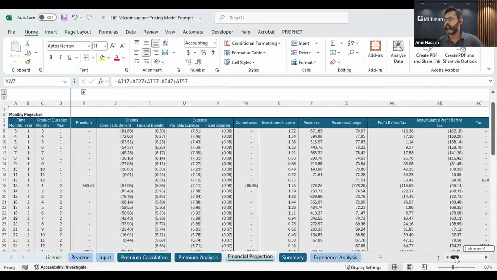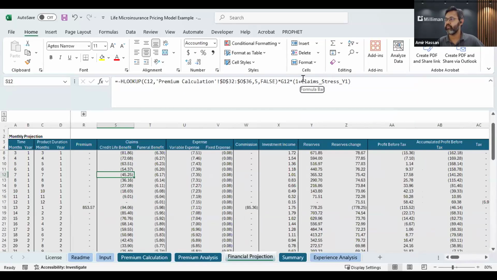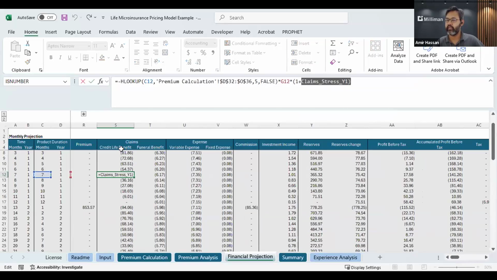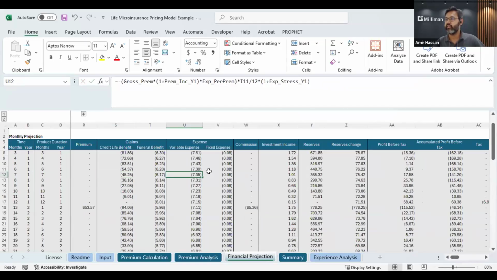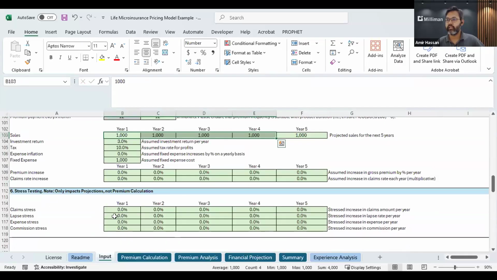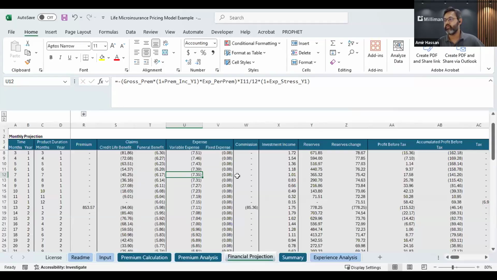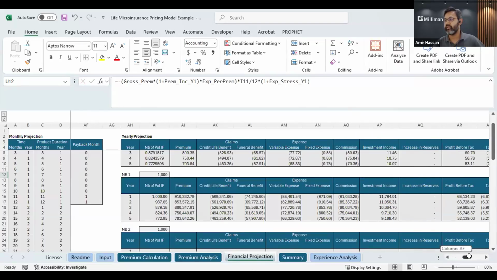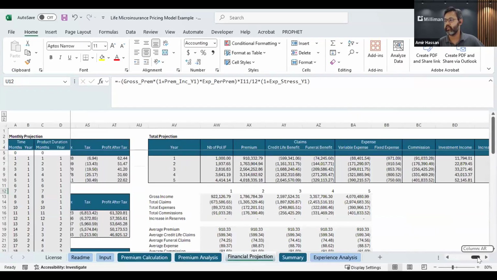You notice, for example, in terms of the claims, there are claim stresses being put in the financial projection itself. Even on the expenses, there are some stresses here. That links back to the premium increases, claims rate increase, and the stress test parameters as well. If you adjust any of these items, and having your formula set to automatic calculation, it will be updated in the respective columns and reflected in the updated calculations of the projections here.